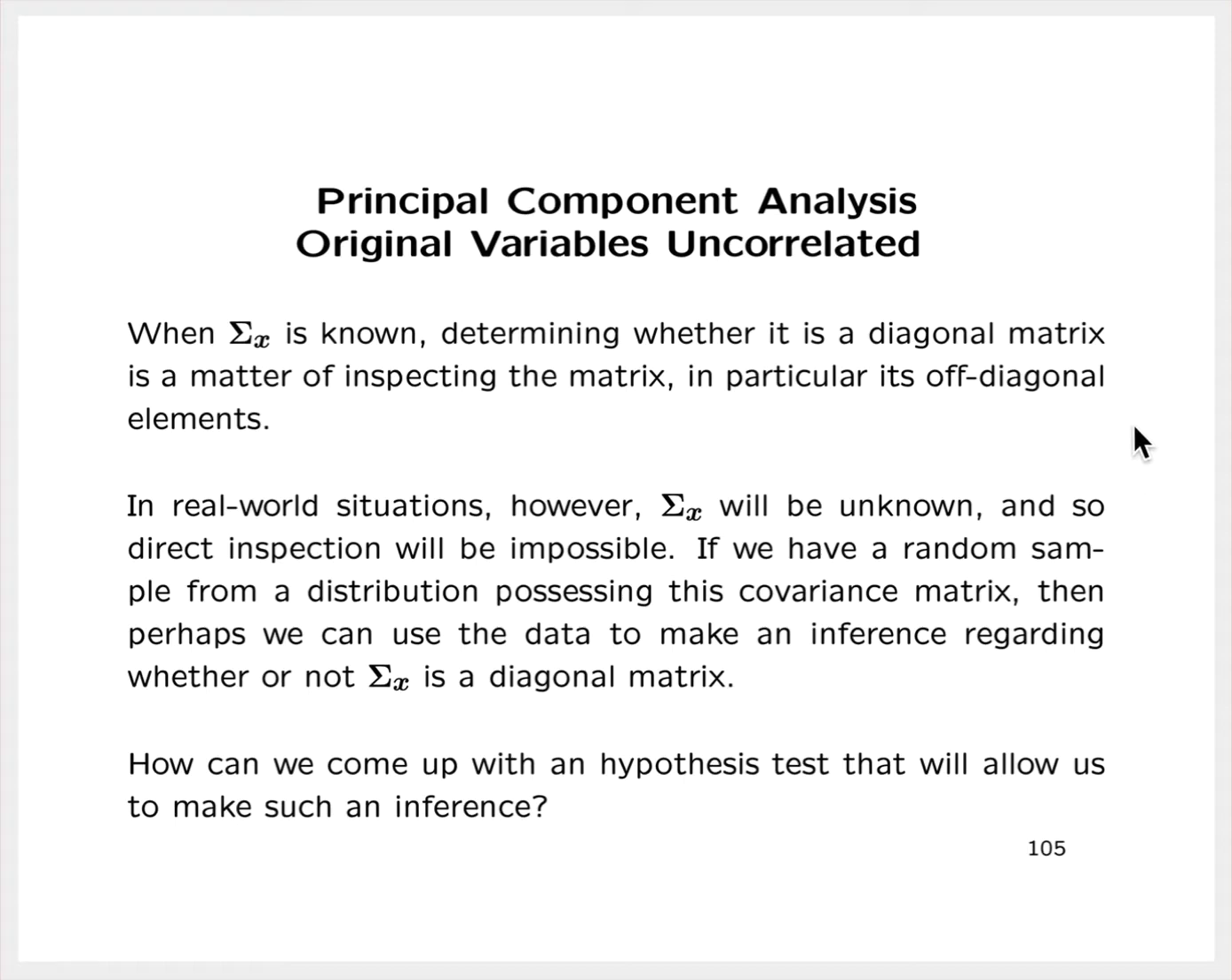So again, when the covariance matrix is known, then determining whether it's a diagonal matrix is simply a matter of inspecting the matrix. The problem is that in real-world situations, we're not going to know the covariance matrix capital Sigma, and so direct inspection is going to be impossible. Now, if we have a random sample from a distribution possessing this covariance matrix, then perhaps we can use the data to make an inference, a statistical inference, regarding whether or not the covariance matrix capital Sigma is a diagonal matrix. So you see these two situations.